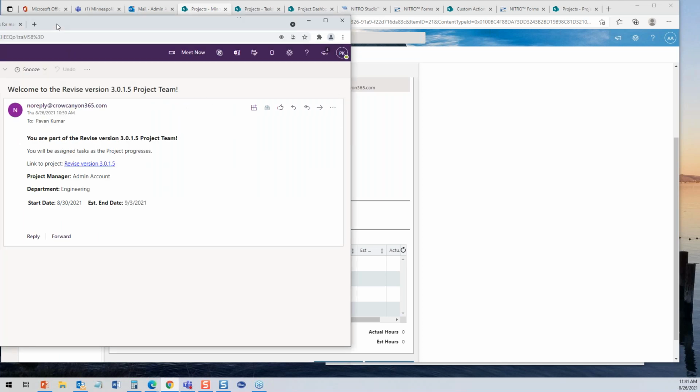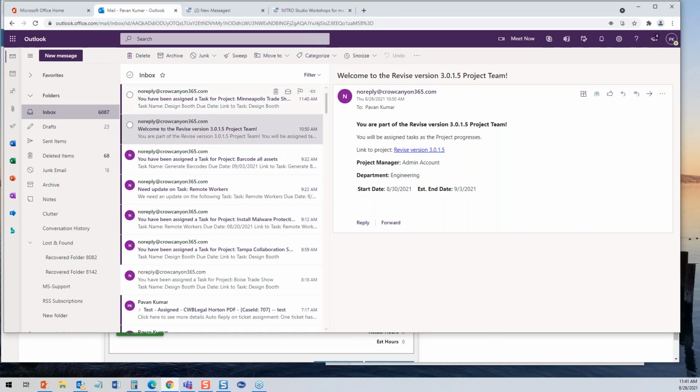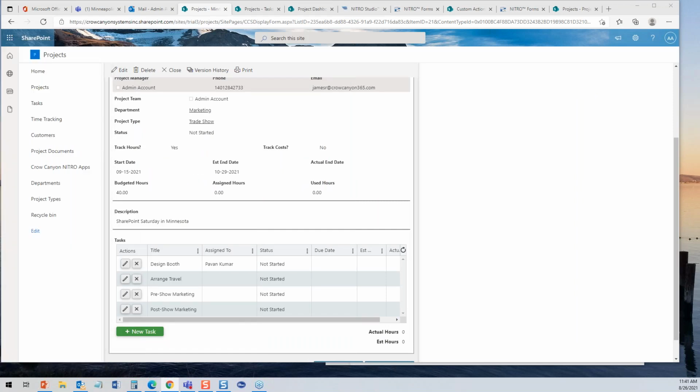Here's Pavan's email. All these different browsers show different logged in people, but he's been assigned a task right here to design the booth. So he's got this task assignment. He can go open the task and take a look at it. See, we're doing task management through all this simple workflow and processes like this.